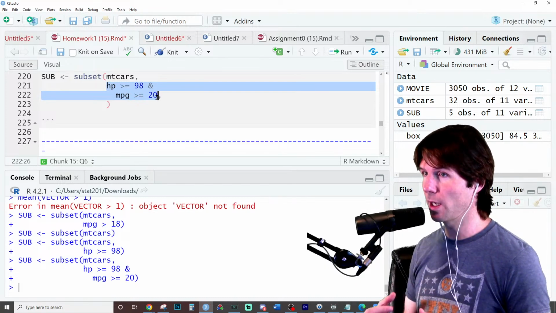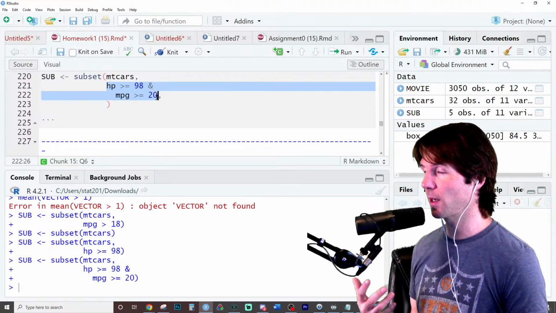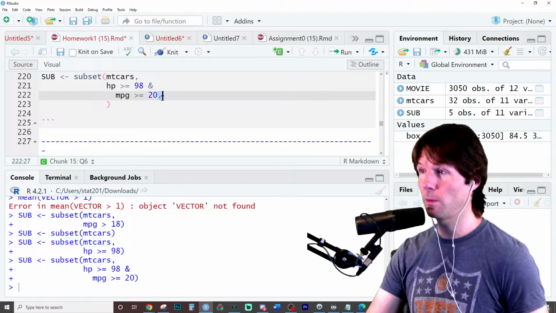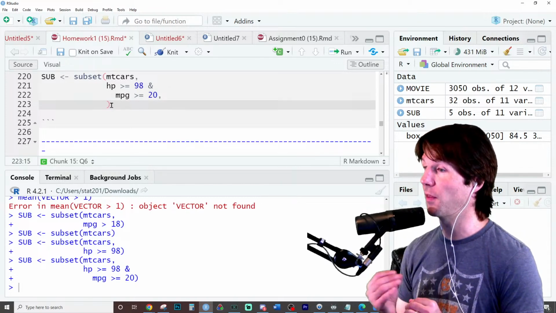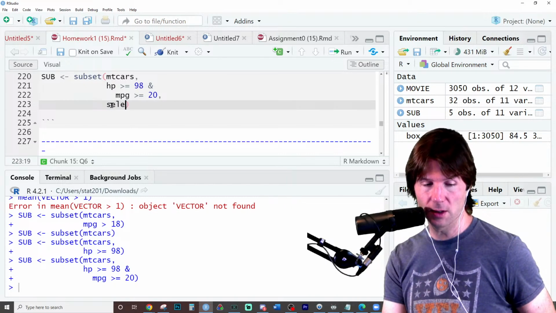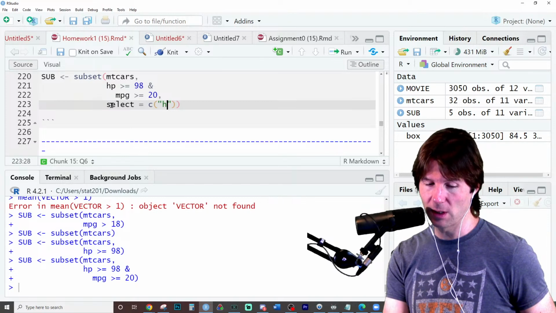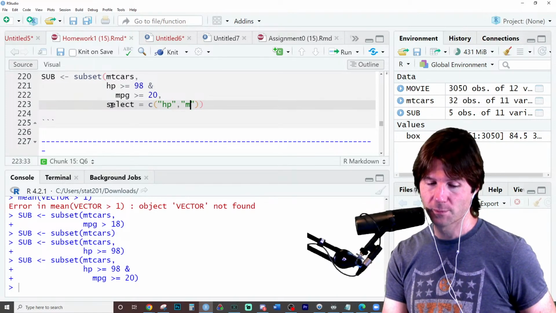So we have condition 1, horsepower greater than or equal to 98, and condition 2, miles per gallon greater than or equal to 20. So now when we get to the next argument, because we did another comma, you notice the indent went back to the start, saying that we're not within an argument. We're starting a new argument. We have select equals, and then we do a vector of information, and these are the names of the columns we want to select. So I'm selecting miles per gallon, weight, and horsepower right there.